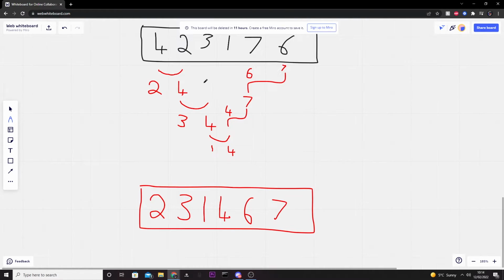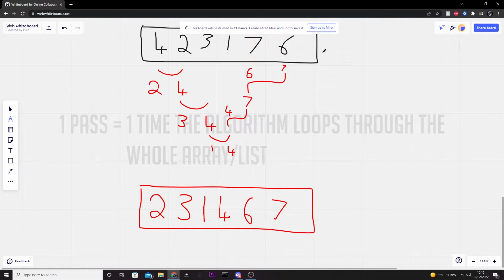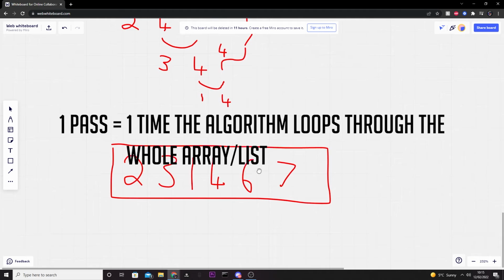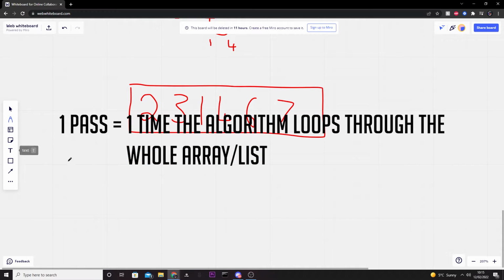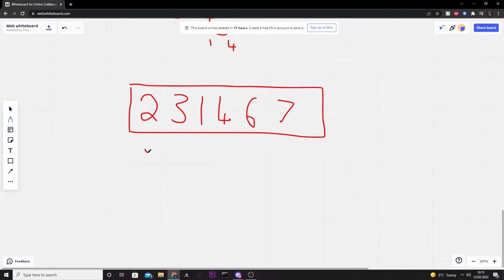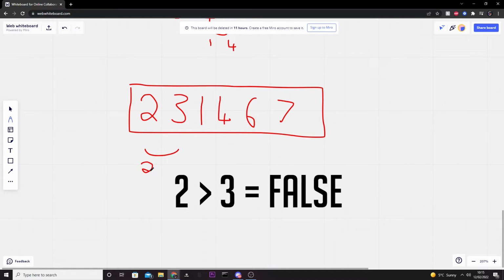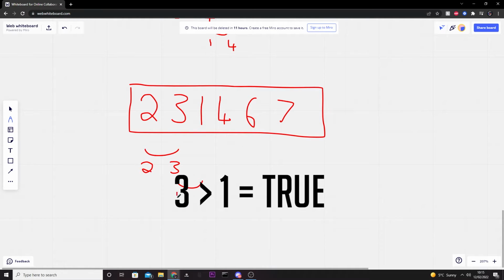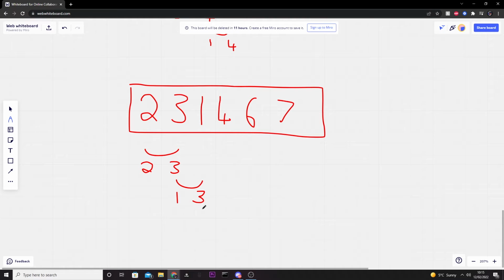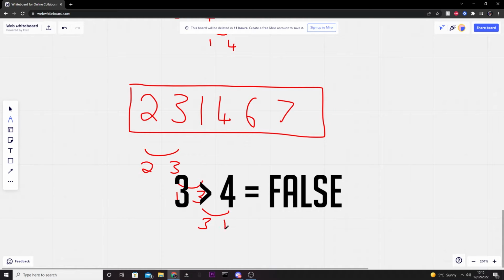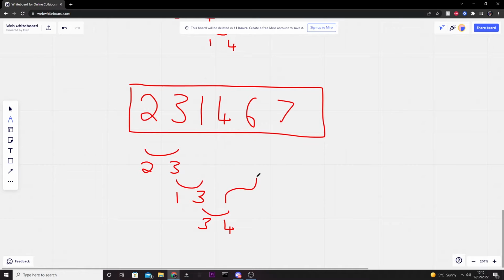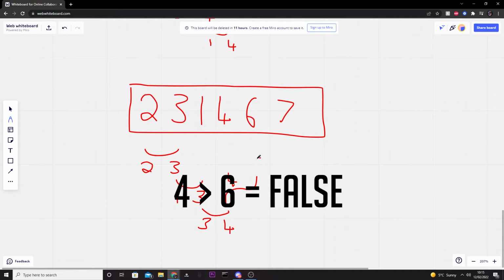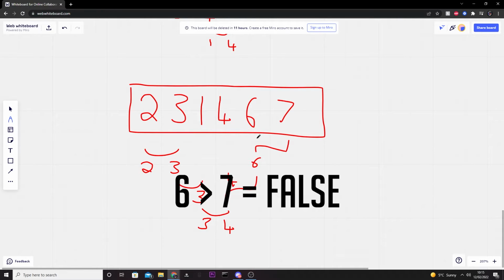What that's done there is it's looped around the whole list once. That's called a pass. That is one pass. It's gone through the list once. Now it does the same thing again. It will compare the 2 and the 3. They stay the same. Next the 3 and the 1, obviously 3 is bigger than 1, so they swap around. Next the 3 and the 4, they stay the same. Next the 4 and the 6, they stay the same. And the 6 and the 7, they stay the same.